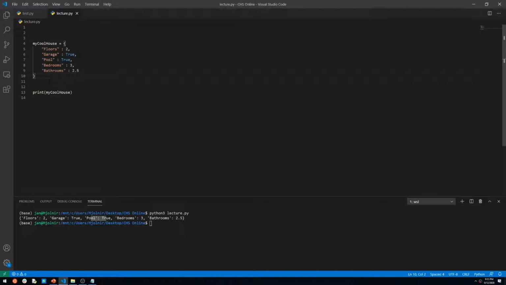Now, since I'm such a handy guy, while we were talking, I added a balcony to the Cool House, but I added it after the Cool House dictionary was made, so we have to add it to the dictionary. And the way we do that is just how we discussed last slide. We just do My Cool House, and then we do, let's say, balcony, and then equal, let's say, True.